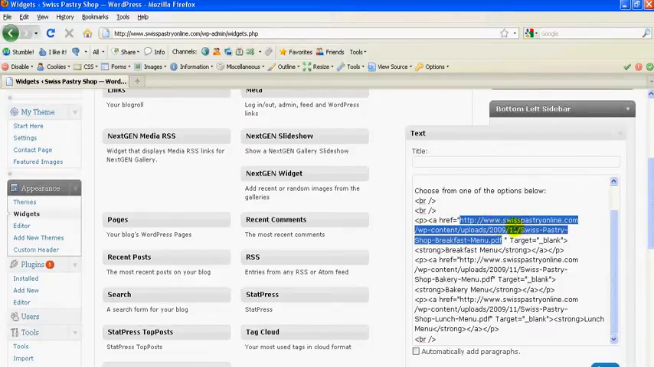Like this. If you did that, instead of 2009 it might say 2010. This is the month in which you loaded in the media library. And this is simply the title of the document, so it might be Swiss Pastry Shop dash dessert dash menu. And that's what we would simply have to put in there.